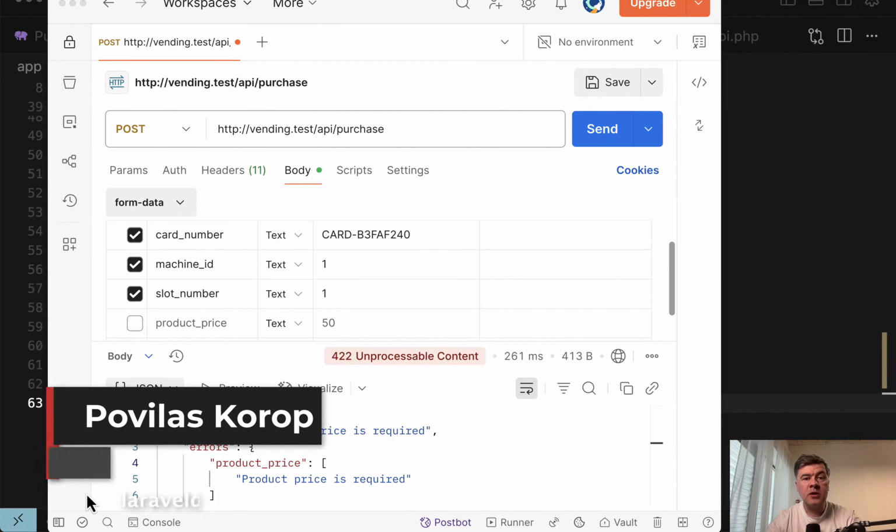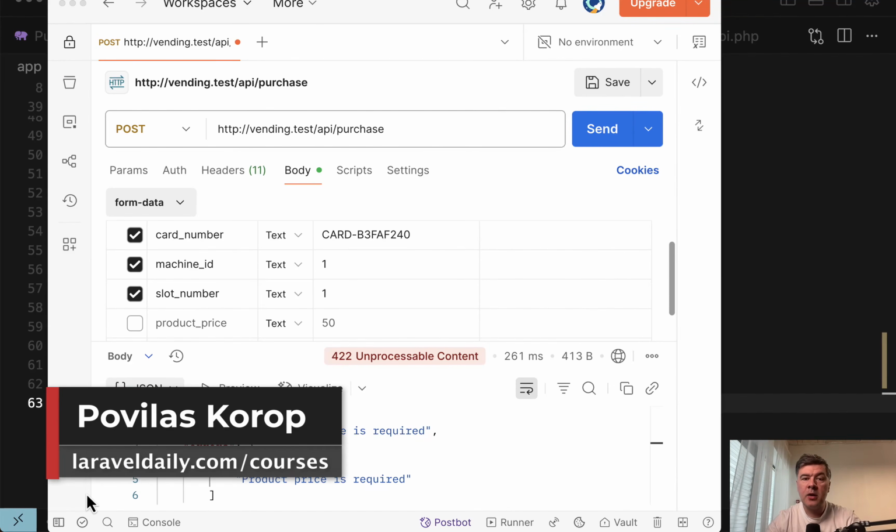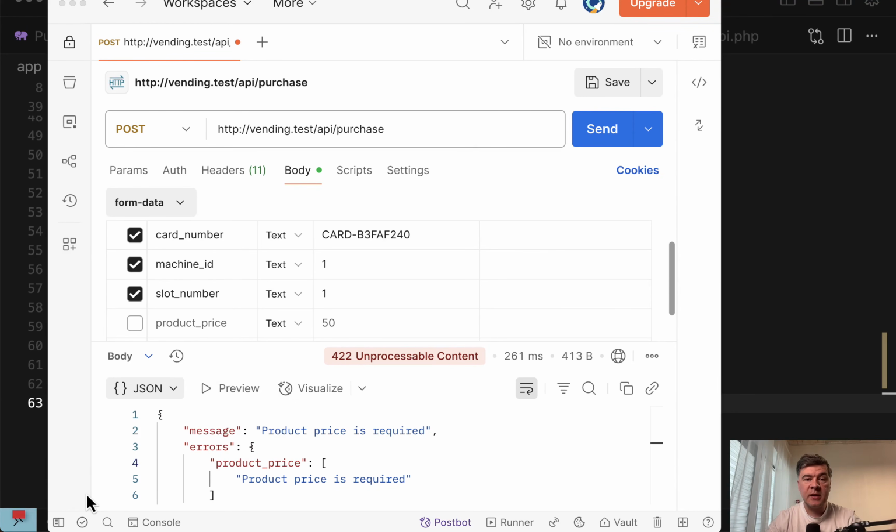Hello guys, today I want to talk about API responses and how to make them consistent with the same structure between the validation errors and exceptions. And there are a few ways how you can ensure that. I will show you one of them. And this is based on the same example we had last week of vending machine API.